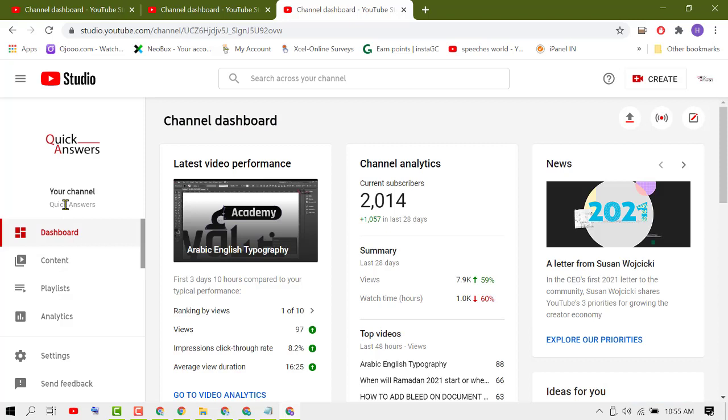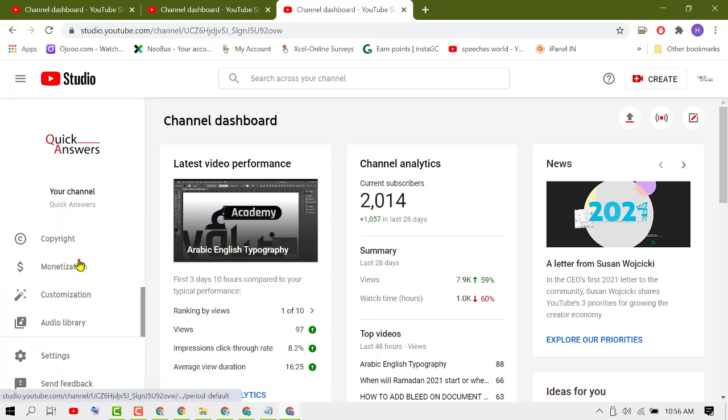Now in this left side panel, you will see two sections. This is the first and second one. You will see this gear icon for settings. So click on it.